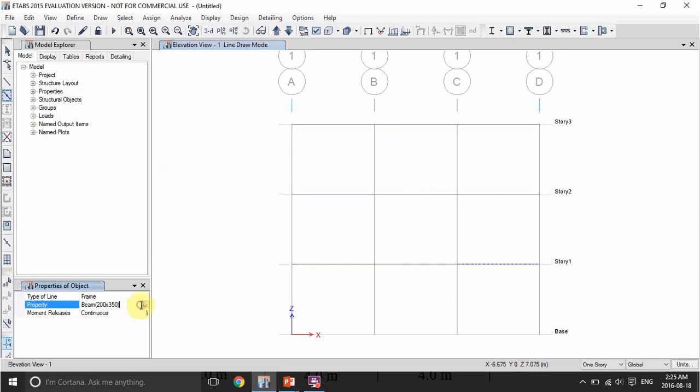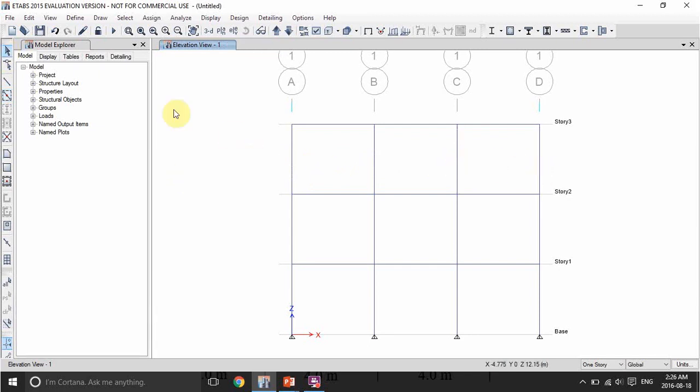Done. Now, let's go and draw the columns. Here we have two columns. Let's say that the 400 by 400 columns are placed in the ground floor, and the other columns, the 300 by 300, are in the first floor and second floor. That's it. The frame is ready.